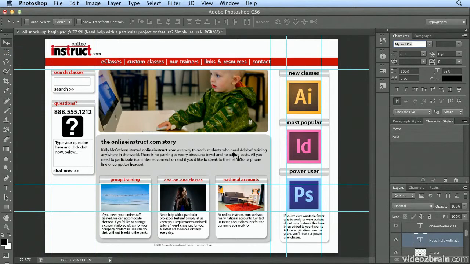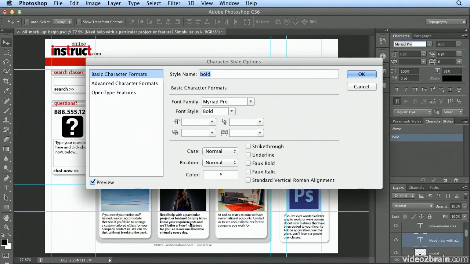So I can double-click on my bold character style. But you have to be careful. This whole paragraph or entire layer that says need help with a particular project or feature is highlighted. And if I were to go straight for bold and double click it, the entire paragraph gets bold.